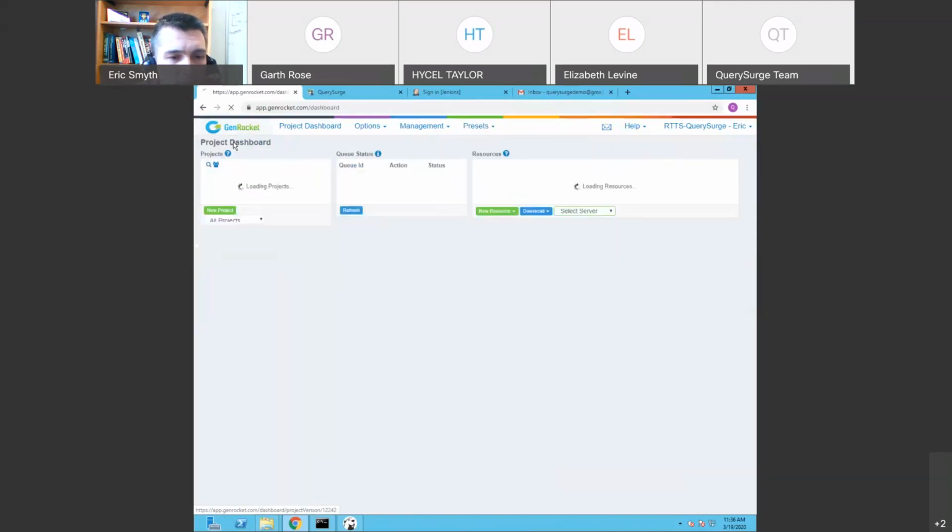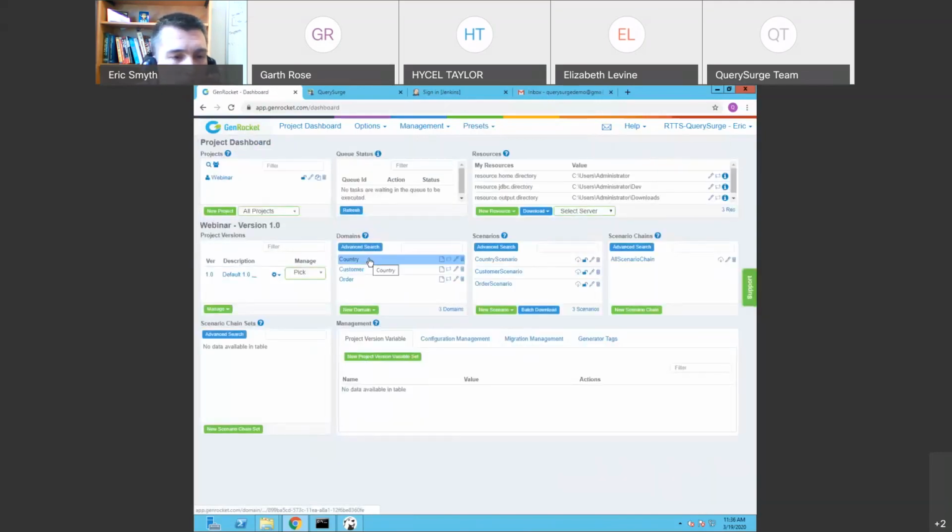So I'm going to go back to the project level. And the next thing we're going to touch are the scenarios. So again, each scenario is created around the domains, and this tells us how much data to create, and not only that, where should that data go?